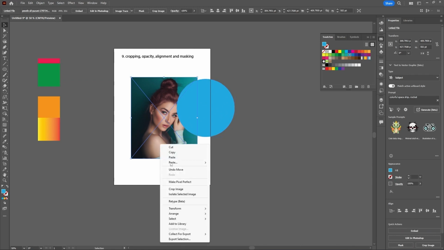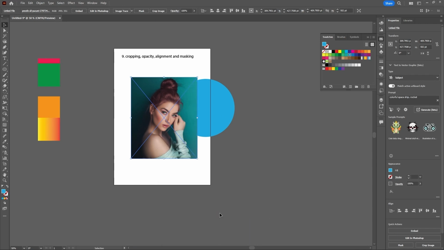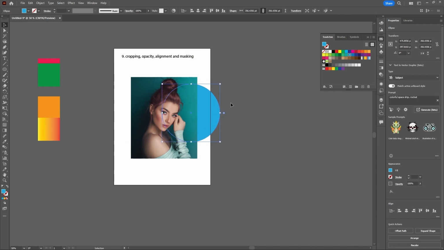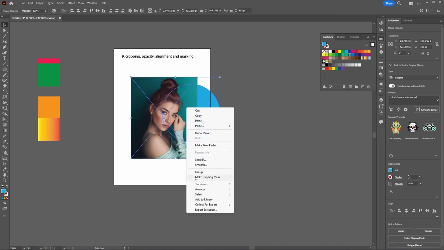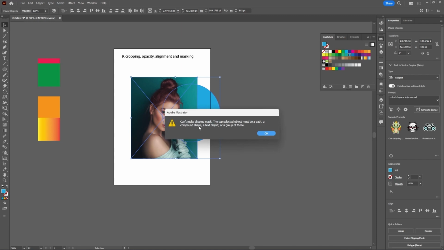What happens if it is not on top? Suppose I right click here, arrange, and bring to front. Now your photograph is on top and your circle is on the bottom. So select these two, right click, and make clipping mask. See, it cannot make a clipping mask. The top selected object must be a path, a compound shape, a text object, or a group of those. So it's not allowing.